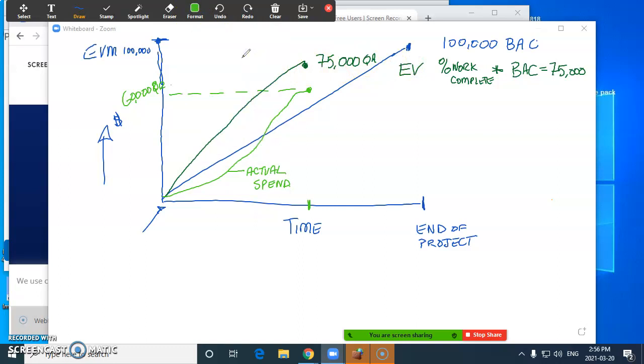They've spent here, sorry, my pen keeps going off here. They've spent here, this is their actual costs. That's what we've actually spent. We usually get that from reports from accounting.